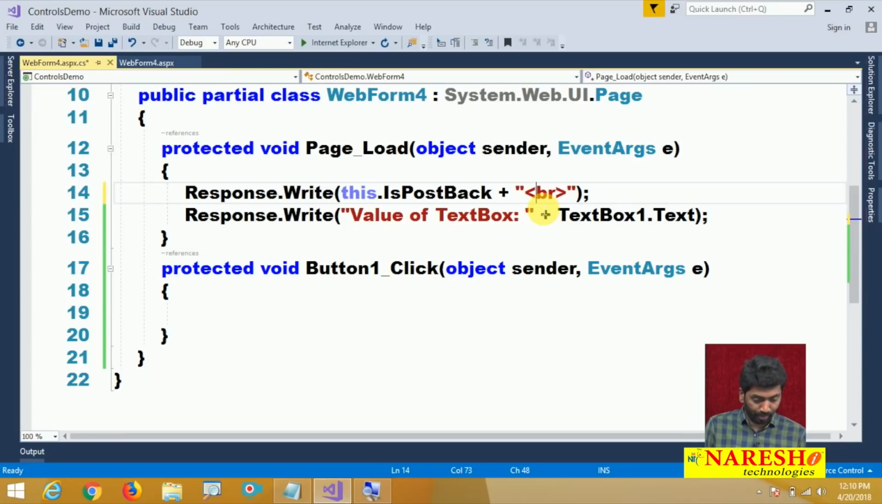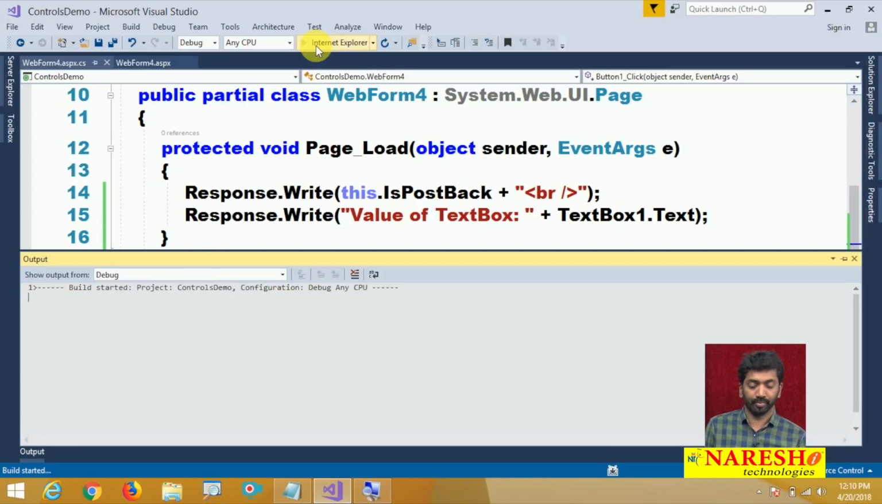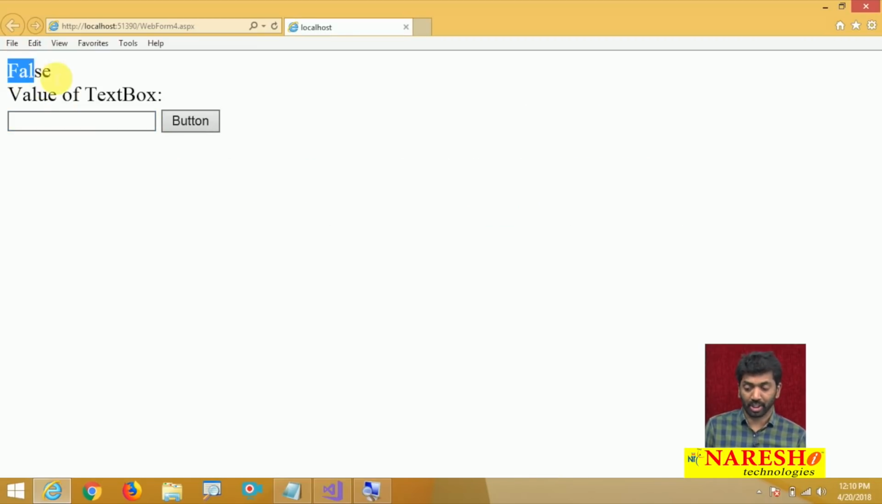Okay. Small mistake here. Break. You see there. This is the first request, so false. Value of the text box, no value. Why? Because the text box doesn't have any value. Now here I am entering a value called hello world. When I enter the value called hello world and click on the button, the page is immediately submitted to the server, and once it is submitted to the server, the control value is accessible to you on the server. See there, the value of the text box is hello world. You can see the value, I am just able to print it here, and it is a postback.